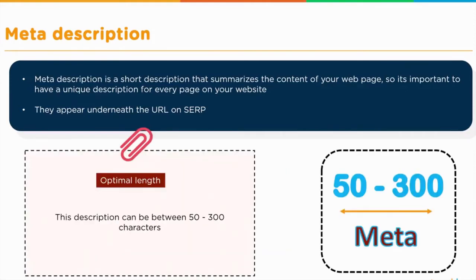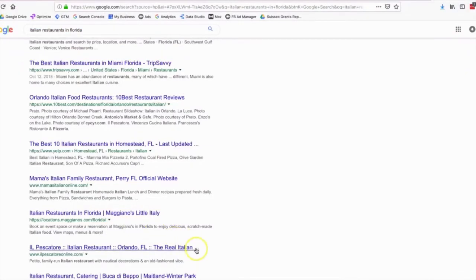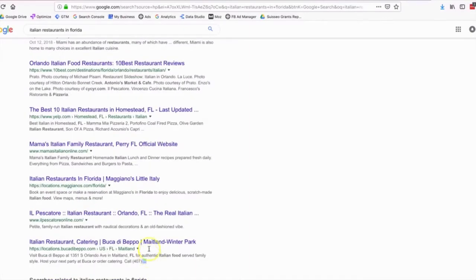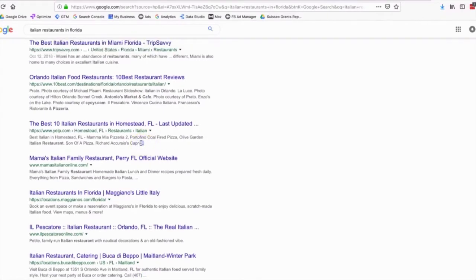So the optimal length for a meta description. You can go up to 300 characters, but I would not even recommend flirting with that limit, because just like the title tag, search engines, in the case of Google, will actually cut off the meta description. So if we look back at our search results, if you go over those limits, you'll see that the search engines will cut off the copy of the meta description and just put ellipses. So we don't necessarily want to go over those limits.